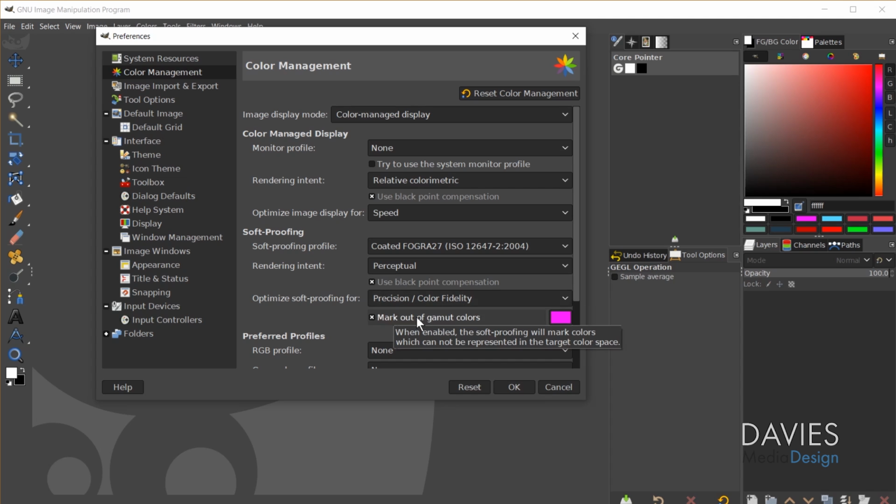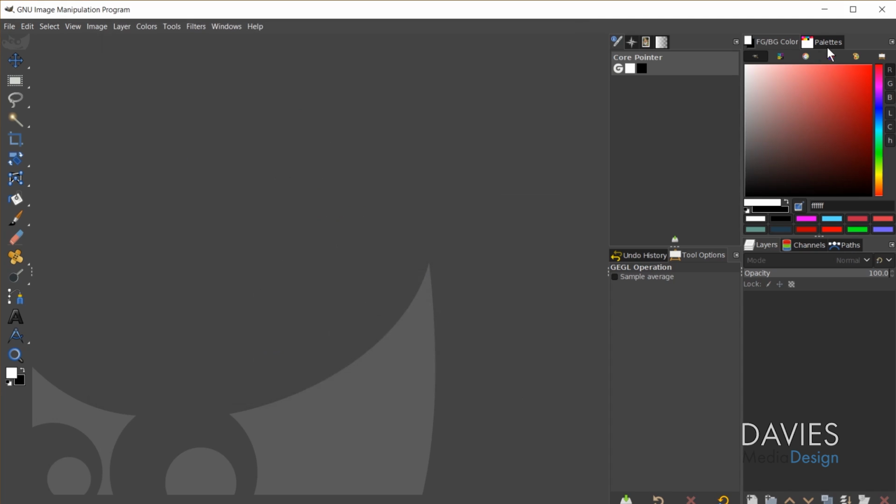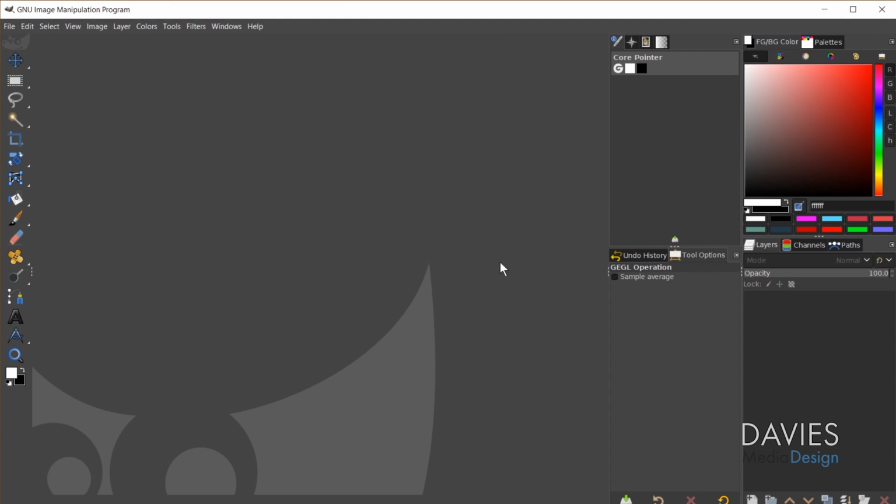And then the last option here is the important option. This allows you to mark out of gamut colors. Make sure this is checked. And then you can also select the color that's going to be used for marking those out of gamut colors. I like this color here, the default color, because it is a pretty unique color and it's easy to spot. So once you have all your settings set up, you can click OK. You'll then need to close out GIMP and reopen it. That allows all of our changes to take effect.